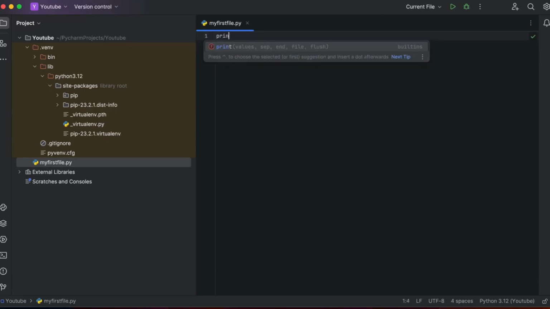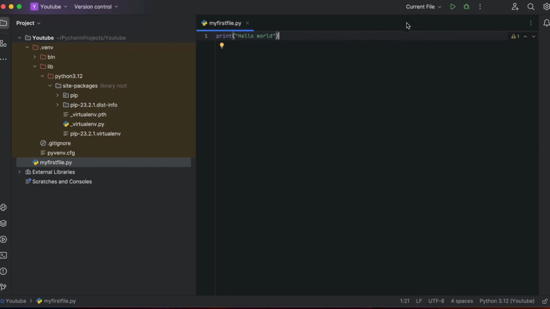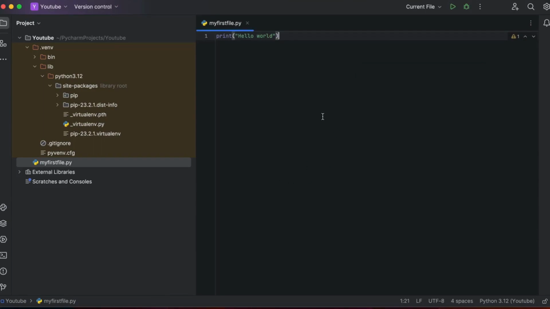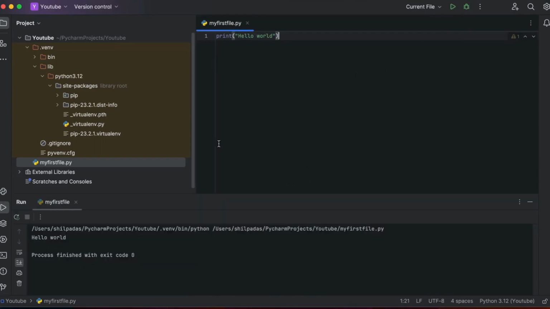Now I will use a simple statement: print hello world. Now I will see whether it executes this particular print statement or not. There's a Run command here on the top right side. You can run this, or you can right click on it and run my first file. There are two ways you can do it. So I'll just click on this Run. Now this has run and it has shown me the output as hello world.